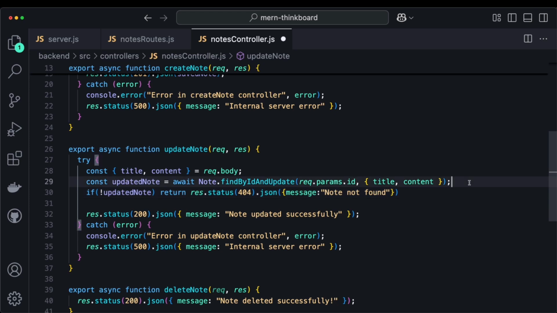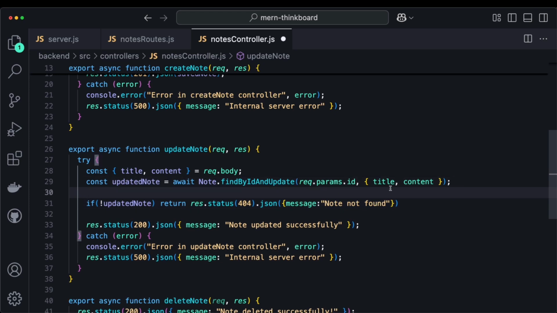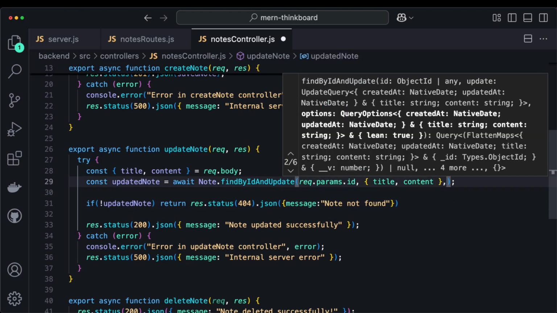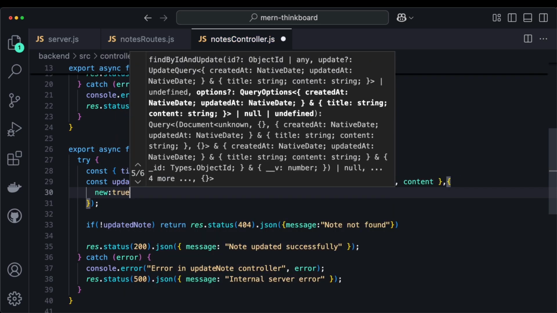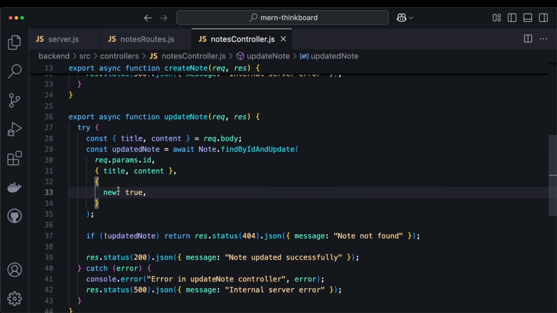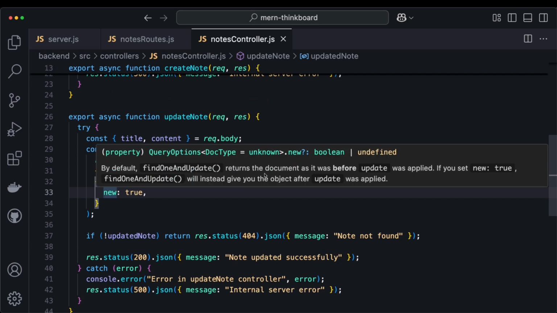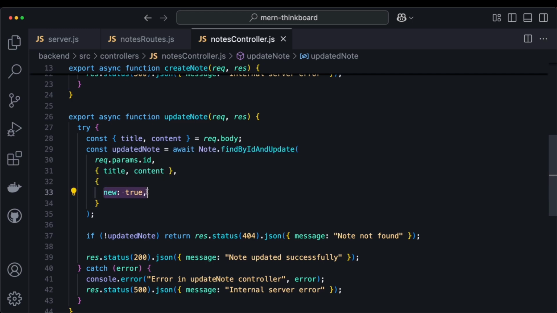And there is one more thing. Once you update something, at the end you would like to add this option called new equal to true. Now this is optional, but let's save. And if you hover over this, just read it out loud, you will understand what that does. Basically, I'll try to summarize it. Once you add this, it'll give you the new node with the updated fields. I hope that makes sense.